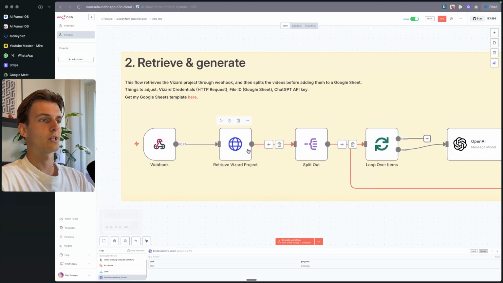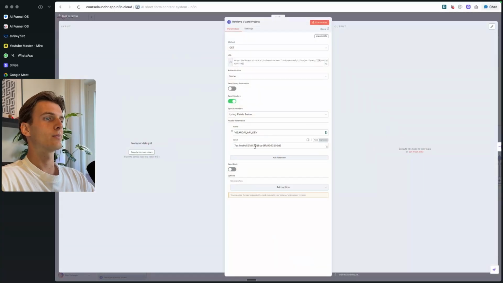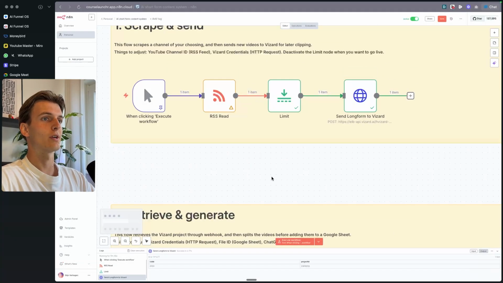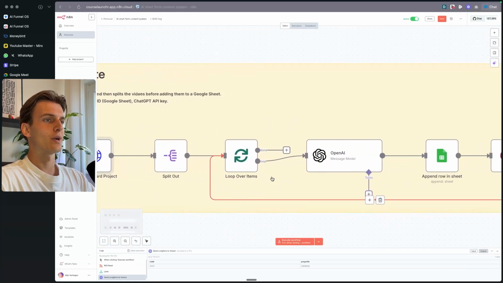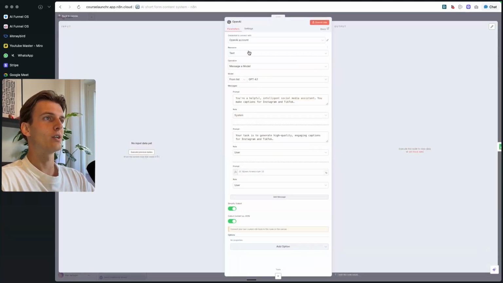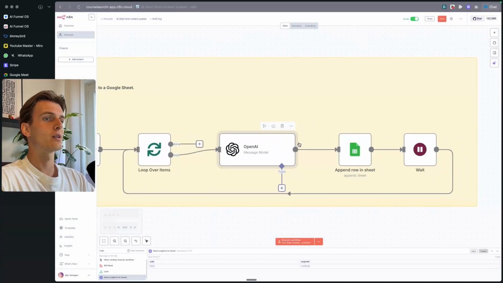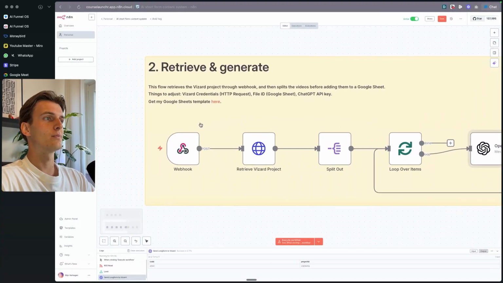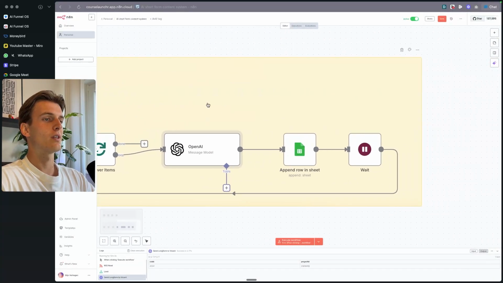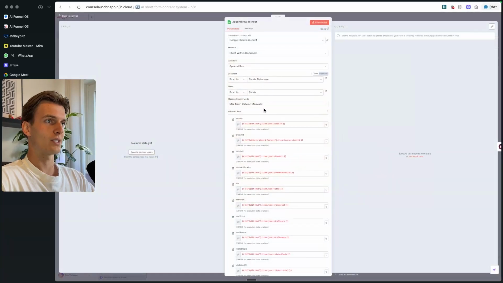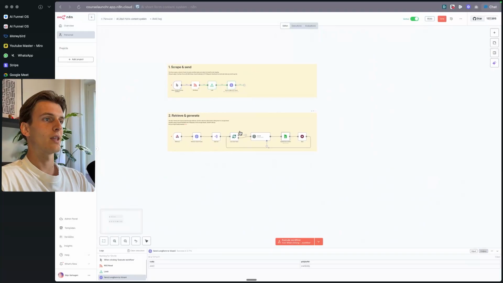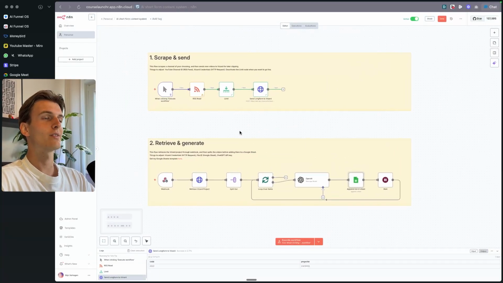In the Retrieve Vizard project, you also have to paste in your own API key again, but you just have that up here already. So that's no big deal. You have that in a second. In the OpenAI node, add in your credentials to connect your account with up here. And then once you've copied here the Google Sheets template, then connect that same template here as well as Shorts database from your own drive. And there you have it. You're good to go. Everything's connected.